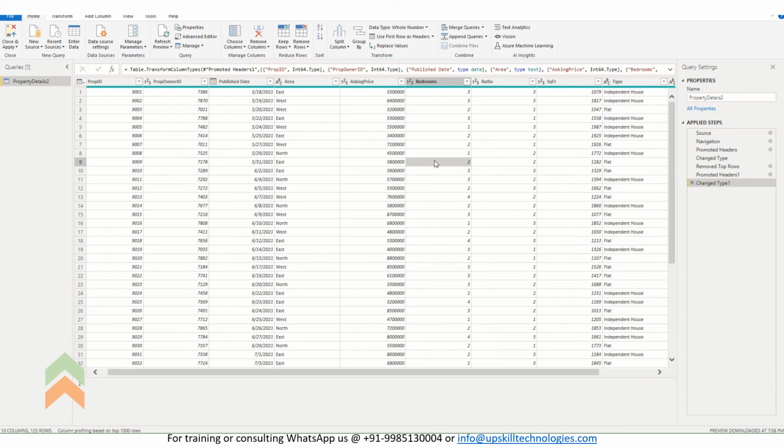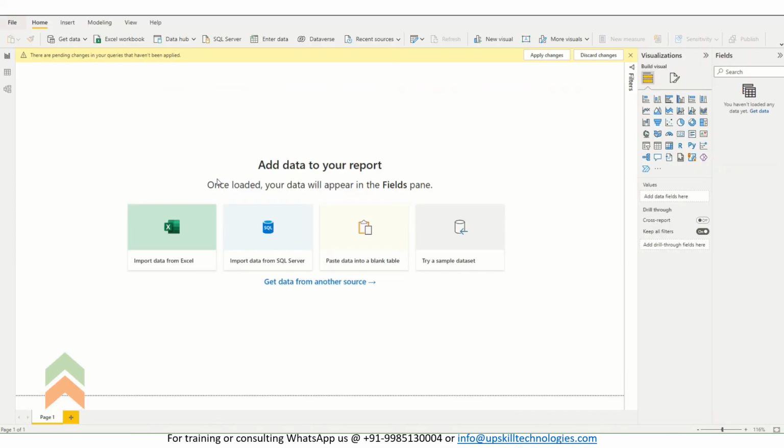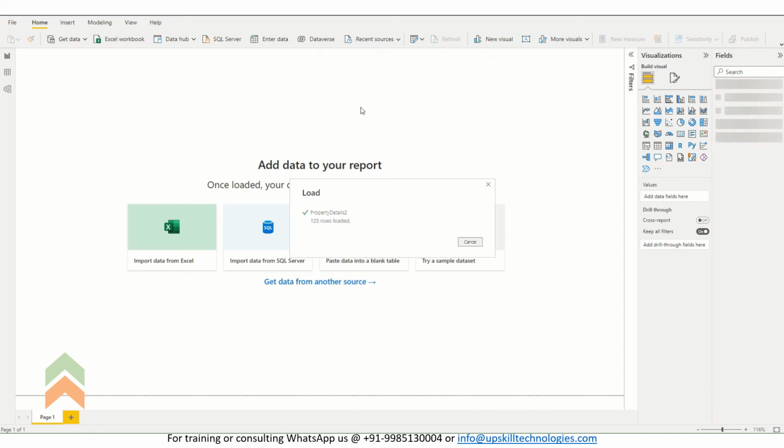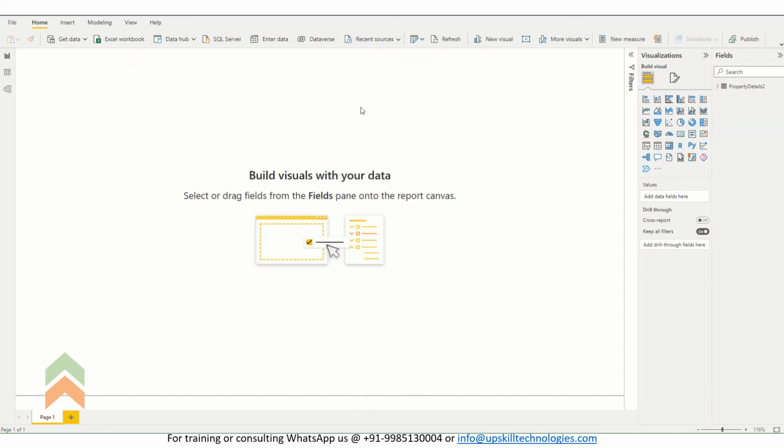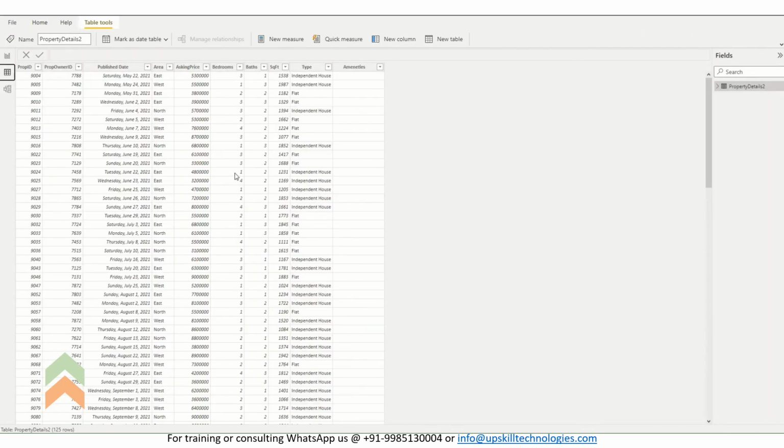So this is good. And once I'm done with this, I click on close and apply. Now the data gets added to the data model, and you have the exact same thing that we had earlier. So all the fields are in there. If you want to look at the data, it's properly in there. And now you can begin making your report.